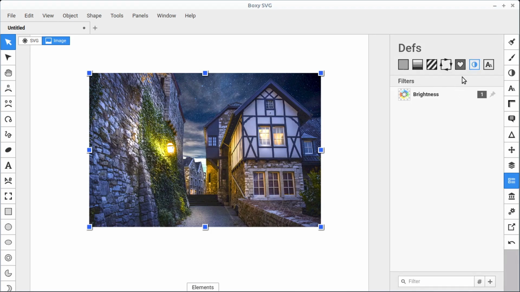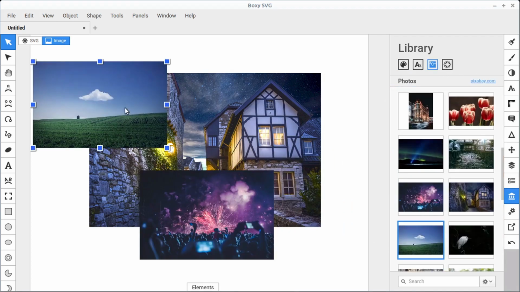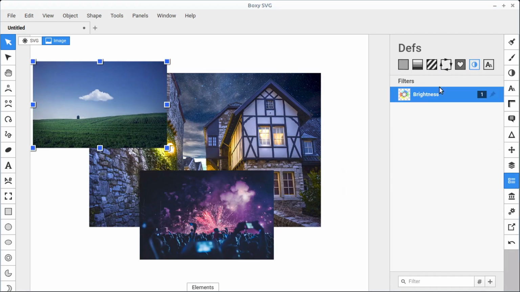And now when we go into our depths panel, we'll see this brightness under this. There's a section for filters. So just like we have had our gradients and our colors, we can add in this brightness. And then any images that we bring in, we can bring in a few more images and then very quickly go into that depths panel under the filters and drag this brightness filter on top of those to adjust them.